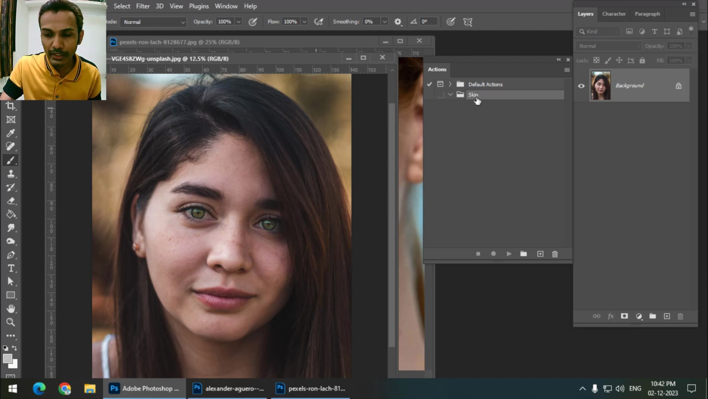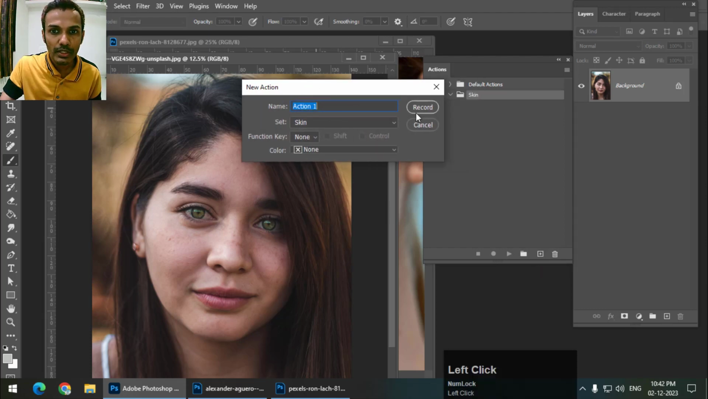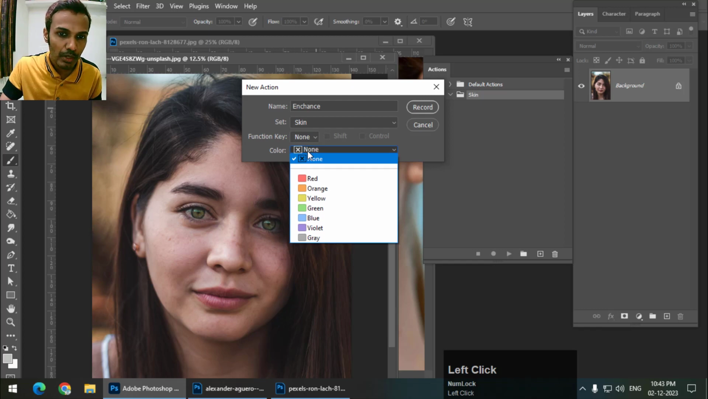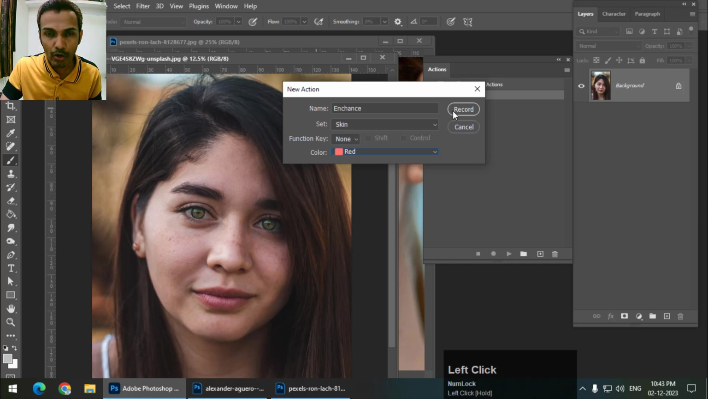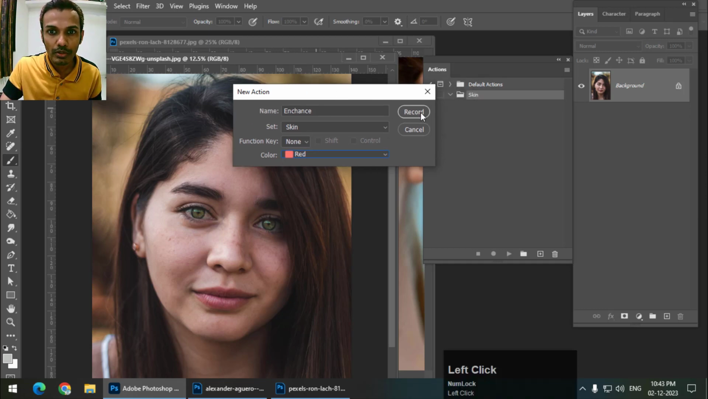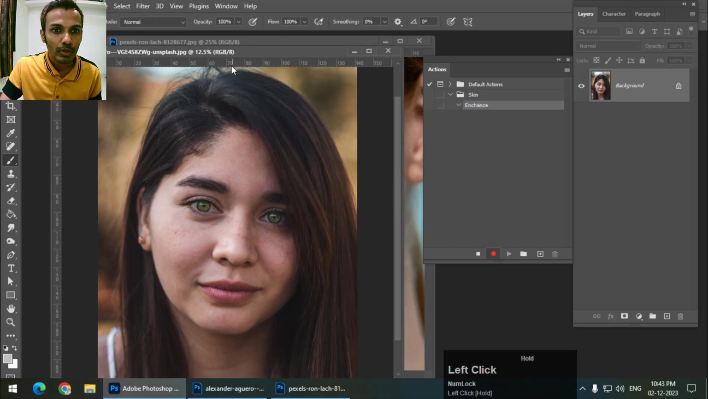After creating the folder, we need to click on this particular button, which is create new action. Once you click on it, it shows the record button. Firstly we need to name it. You can name it anything that you want. I will name it enhance. If you want, you can choose a function key shortcut and a color. It is not compulsory, but I'm going to choose red. Once you hit the record button, it will start recording the steps. So I will click on record now.